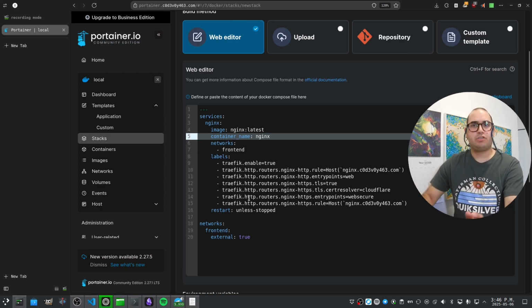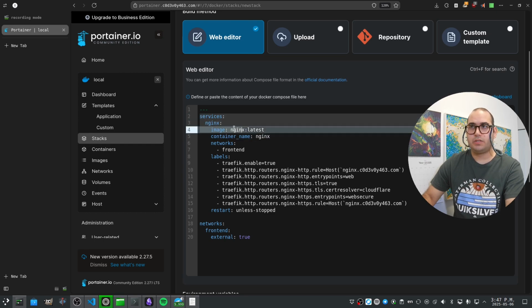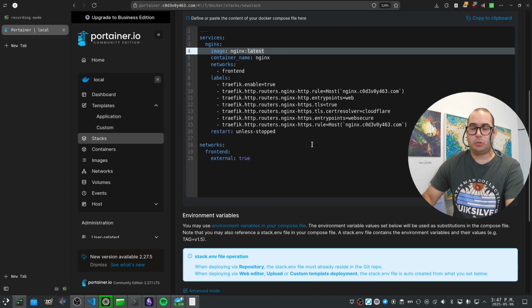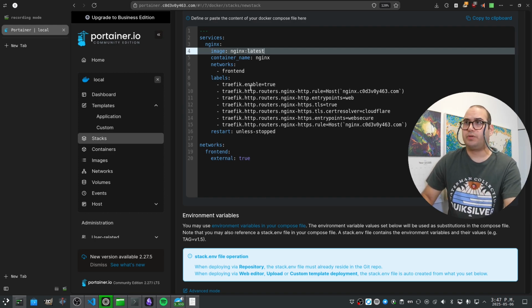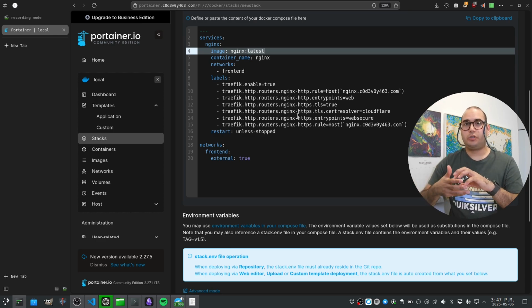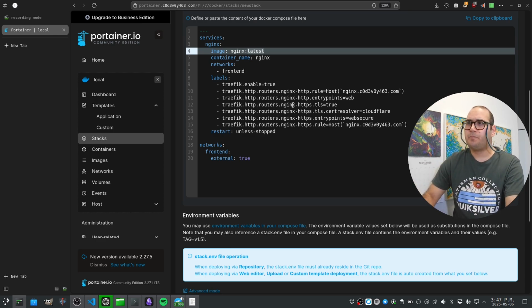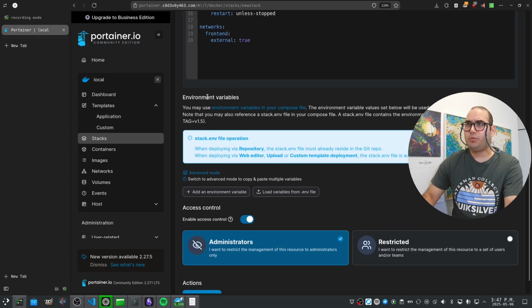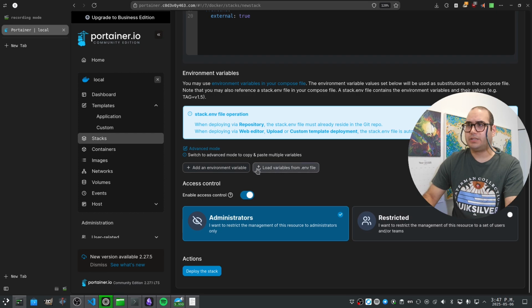So here's my stack, and it only has one service, which is Nginx. It's the latest Nginx it needs to fetch, the network it's working on, and so on. And it has a couple of Traefik labels enabled, right? Traefik labels help us integrate it with Traefik itself. So I'm going to check out the rest of the things to see, do I need environment variables? No, I actually don't need them for this one. But if I have any env file, I can just attach it here, and I'm going to deploy the stack and see how it works.